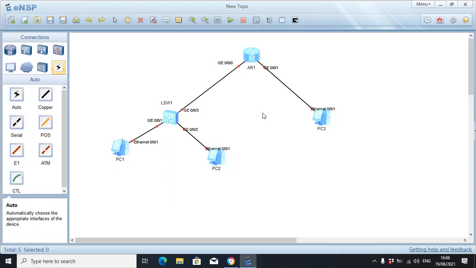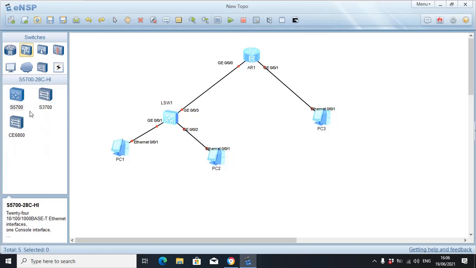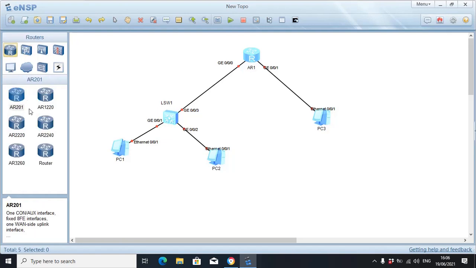So what I would like to do here is just to show you the version that these devices are running. As we said before, the AR series routers are running version 5. So all of these here are running version 5. And also we said the S series switches are running version 5. So these 2 switches here are running version 5, and also these routers here are running version 5.